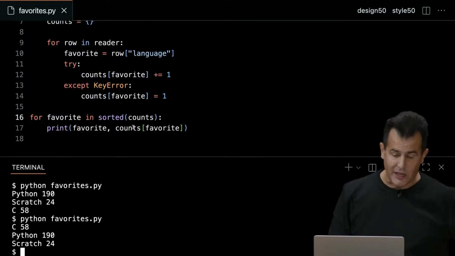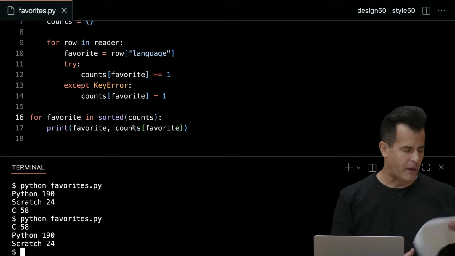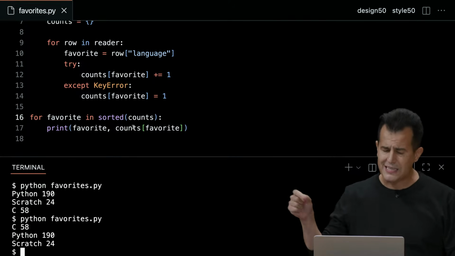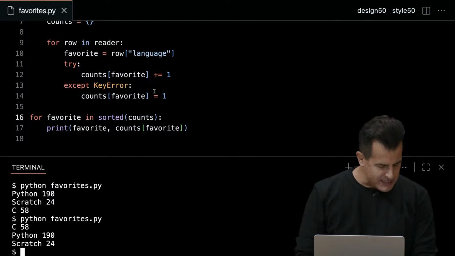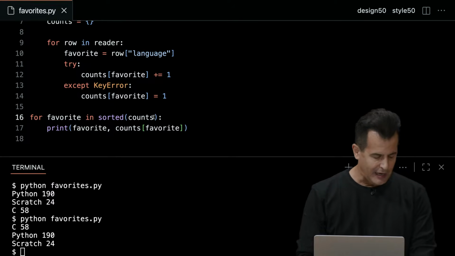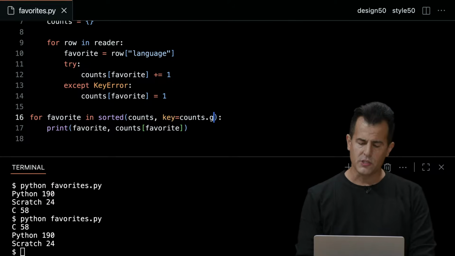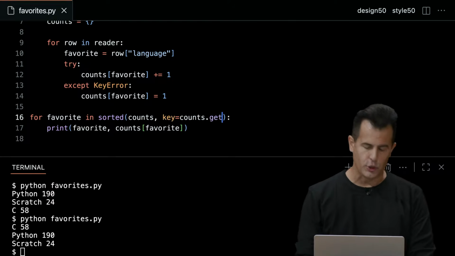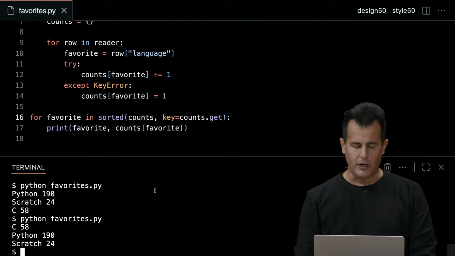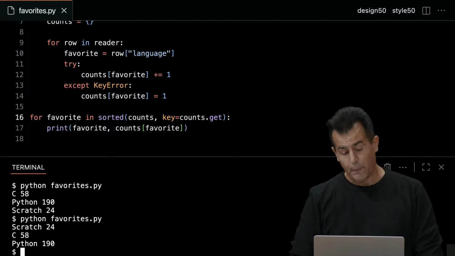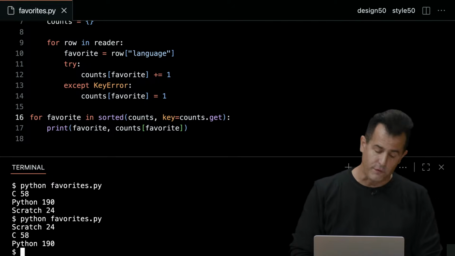So that's nice if that's to be my goal, but maybe that's not really my goal. And here's how alternatively I could sort by value, the 190, the 58, and the 24. I can still use the sorted function, but I need to tell Python to use a sorting key of the counts dictionary's get function. And then, if I run it again, I now see it's sorted by value. But darn it, it's now sorted in the opposite order. I see Scratch at 24, then 58, then 190.